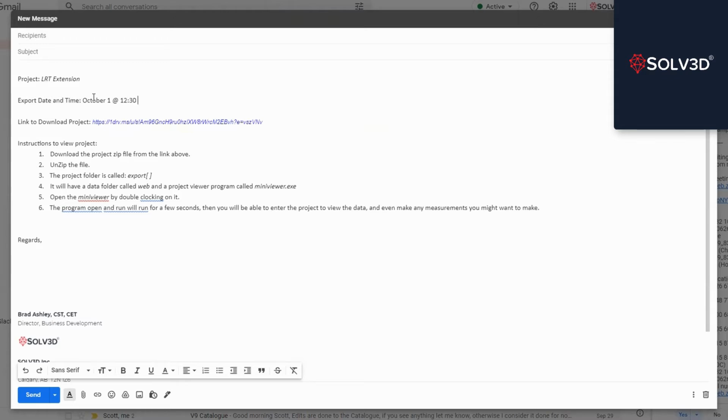So that's the information that I need down here in my instructions. I like to tell the people how to use this tool: download it, unzip the file, the project name. So again, I'll have to give this LRT extension.